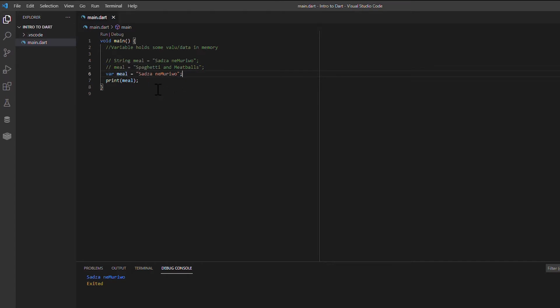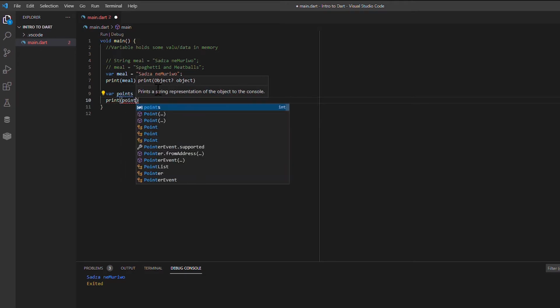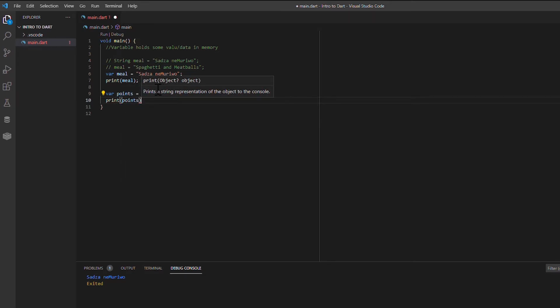Let's just try another quick example. Let's say var points equal to 15 and print. Well, we don't have to print, but we didn't specify the type, but we see that this is a number or an integer. So when we hover over the variable name, we see that it says it's an int.